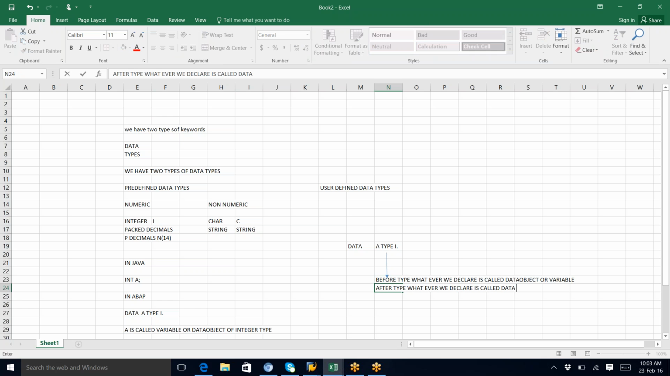What we declare after the type is called a data type. Before the type, whatever I declare is called a variable. Now, if I declare types on the top, A type I, I am declaring A as a data type now, of integer type.